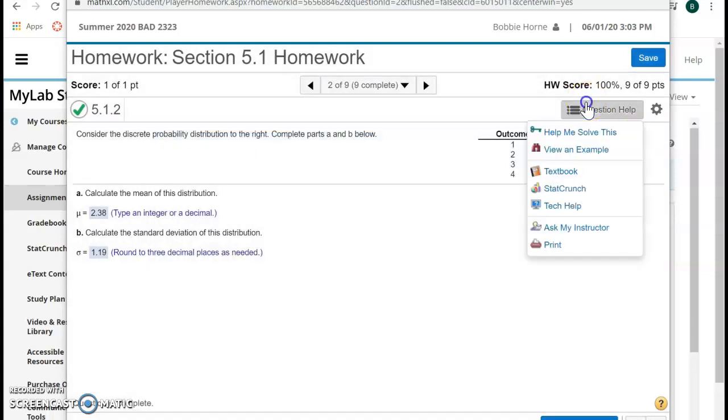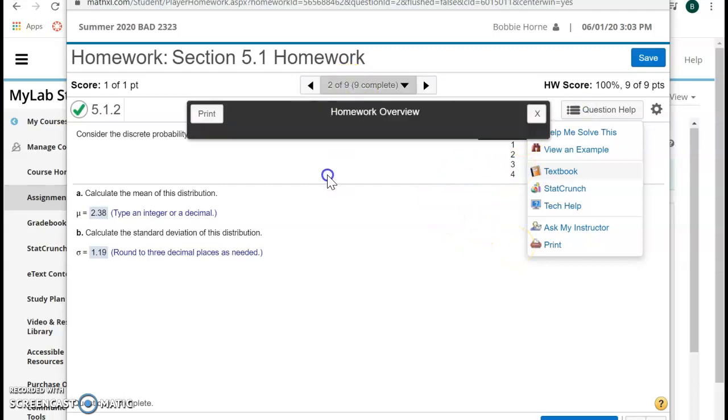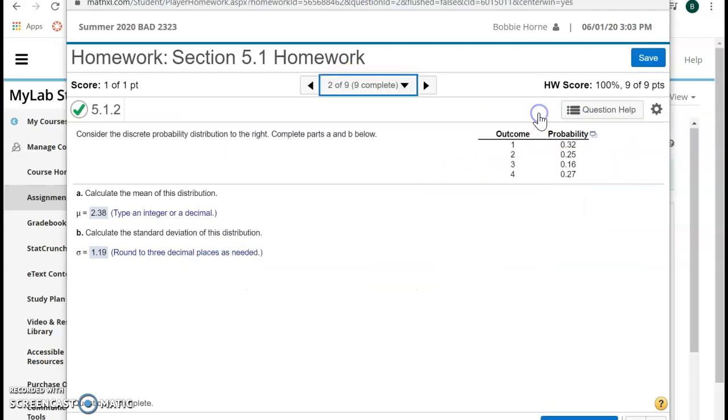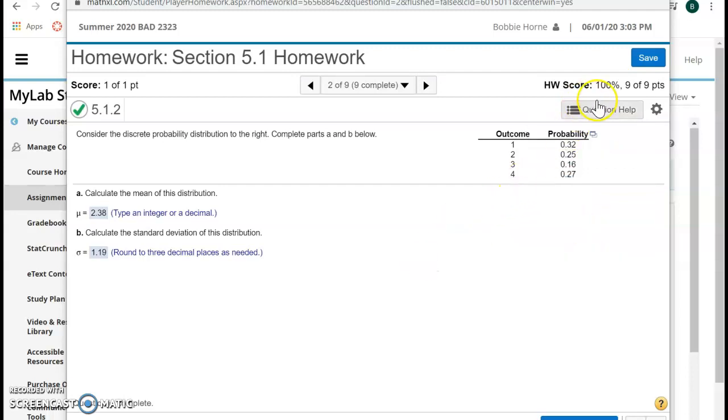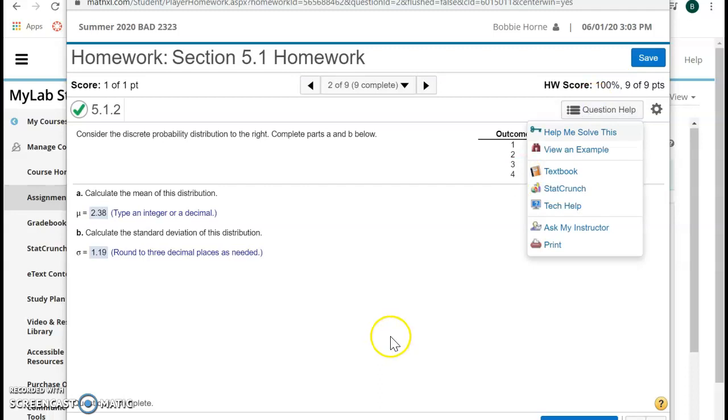So those few things will really help you on the homework, and I just wanted to show you what I call your homework best friends: your View an Example, your Help Me Solve This, and your Ask My Instructor option. Remember, to get these, you click on question help.